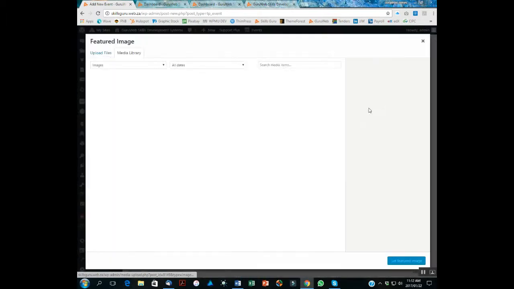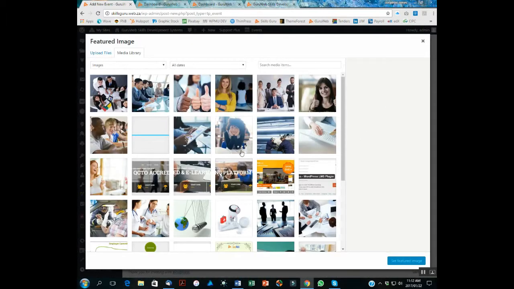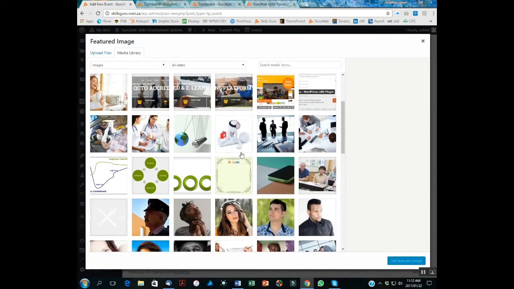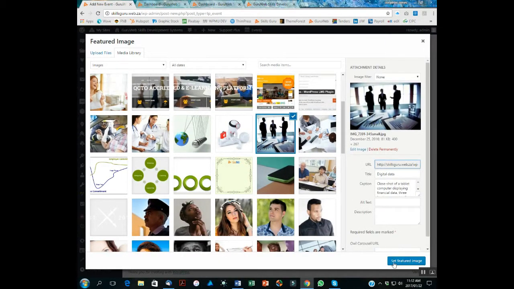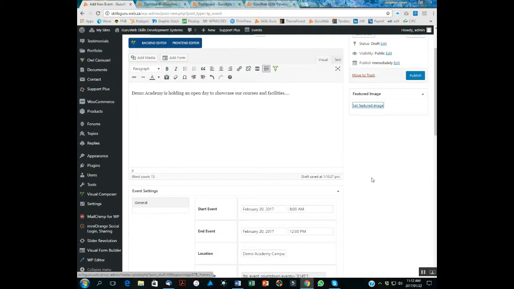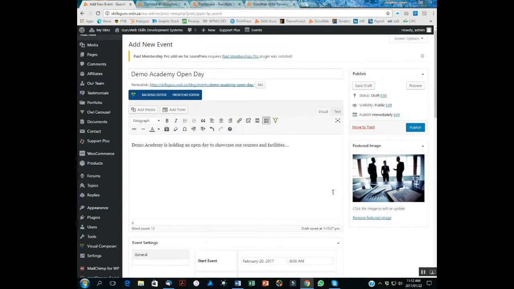You can set a featured image for the event. You can either upload a new file or select a file from your media library. Let's just choose that image for the sake of this tutorial video. And once you've saved all the information about your event, you would click on Publish.